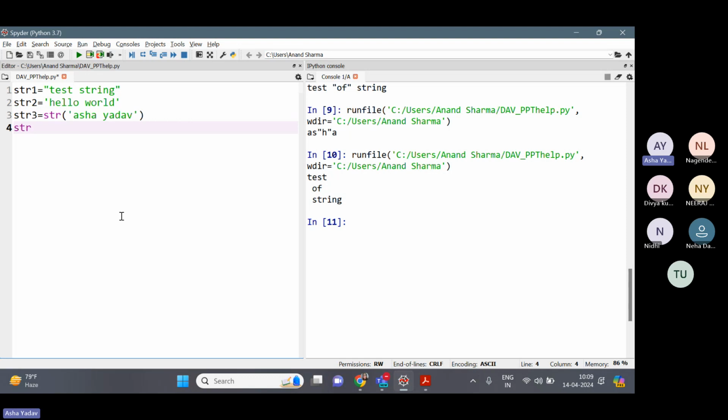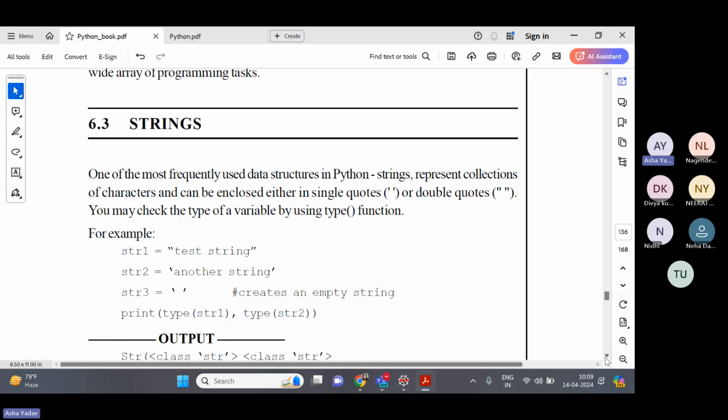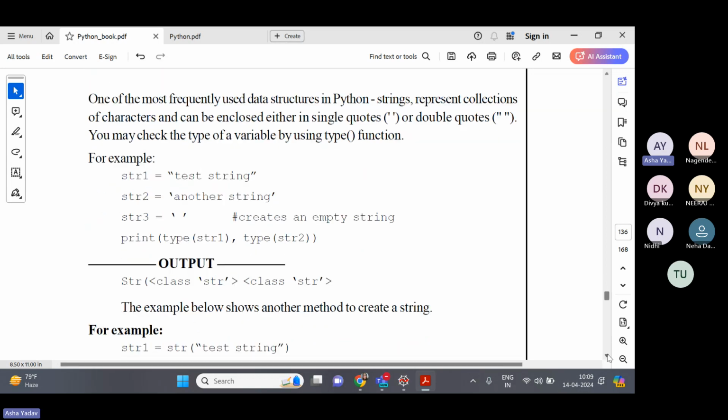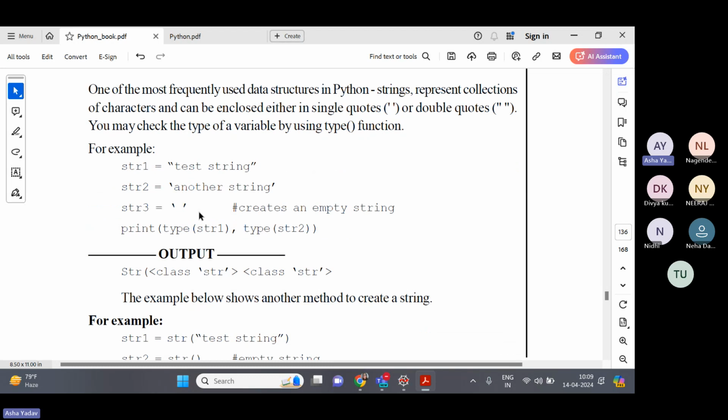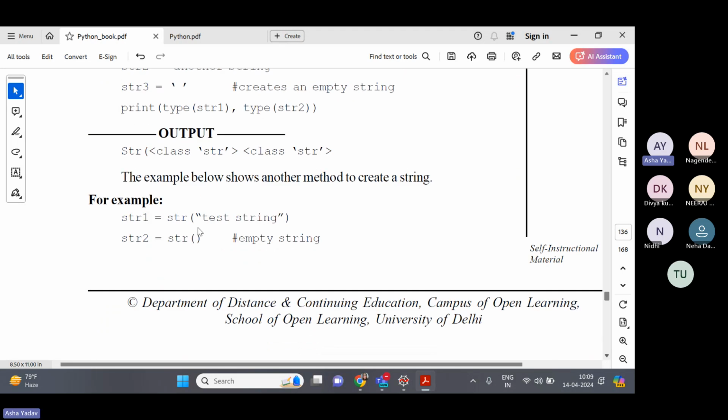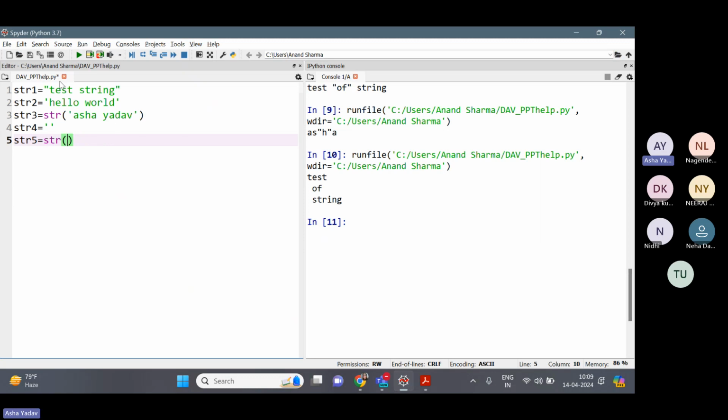I can also create an empty string using the same options. I can create an empty string using a blank quote, or I can create an empty string using the constructor, that is str blank. These are the ways of creating a string. We have double quote, single quote, or we can create an empty string without giving anything inside the quotes. Similarly, we can have a double quoted string as a parameter, a single quoted string as a constructor parameter, and a blank one as well, where you will not provide anything.